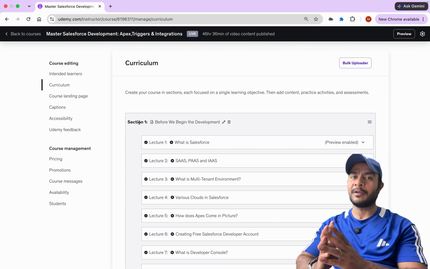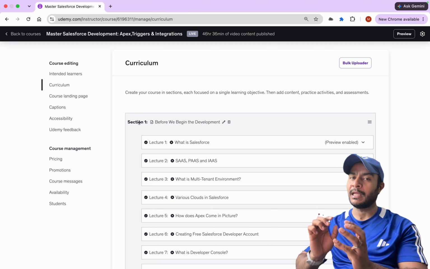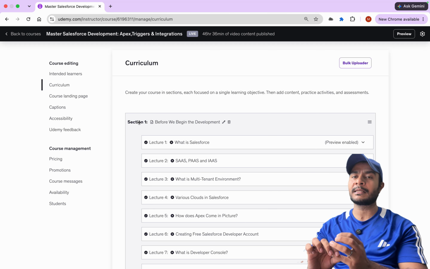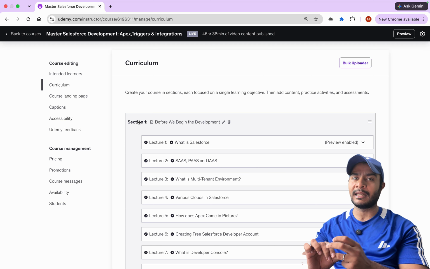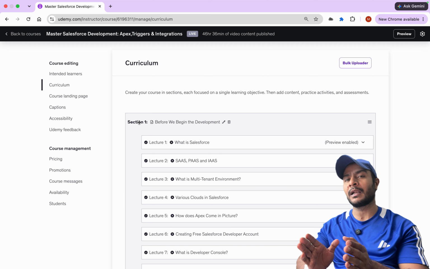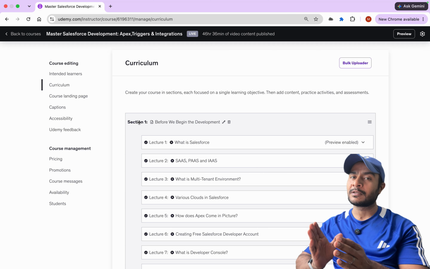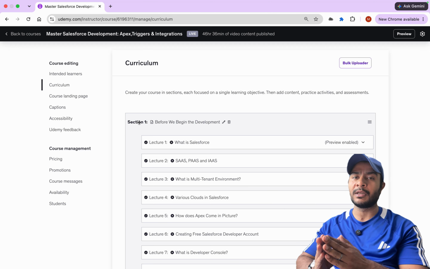In this course, we have taken a practical approach to cover almost everything we have in Salesforce development, including the fundamentals of Apex, including asynchronous Apex, triggers, test classes, and integration. And on top of that, we have also covered the solid principles and object oriented concepts we have in Apex.